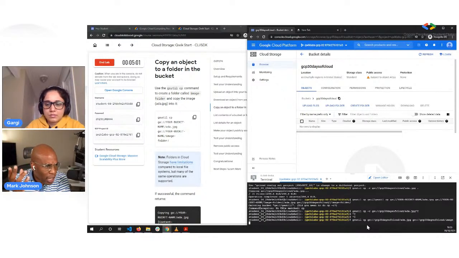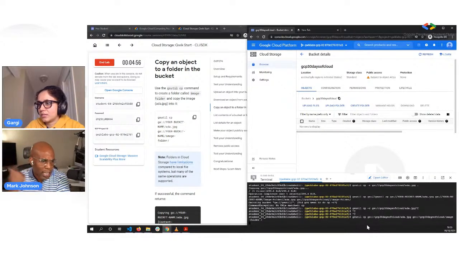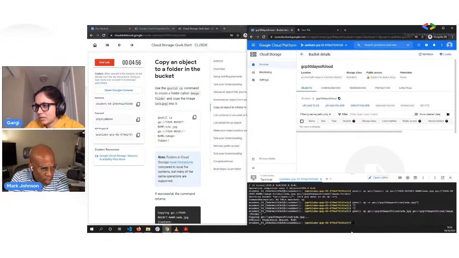Did you make a folder? I don't know if it asked you to make a folder yet or to create. Oh yeah, you just do it right here. Yeah, it just creates a folder. Exactly. Just do it. Permission denied.